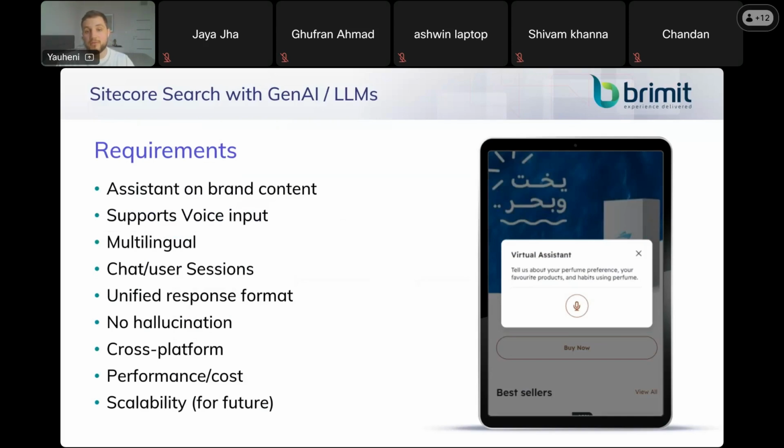If the question is not about our products, the assistant should not answer it and should say something like, I don't know this, please ask me about perfume. Or if the assistant cannot find the right product, it should say something like, we have no products matching your request. Also, it should be a cross-platform application. We need to use the same feature in both the website and the mobile application.